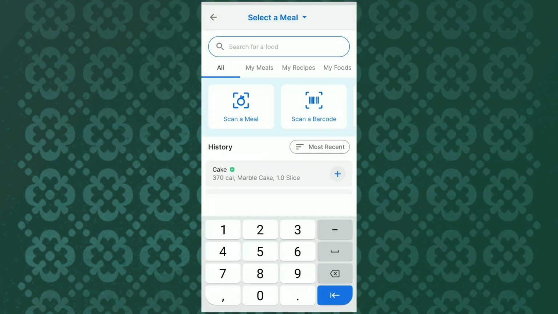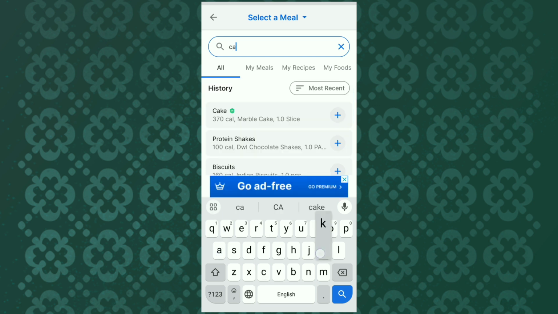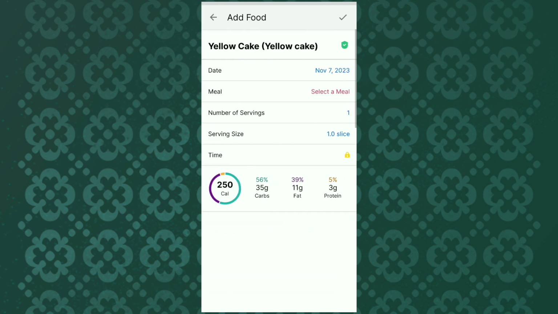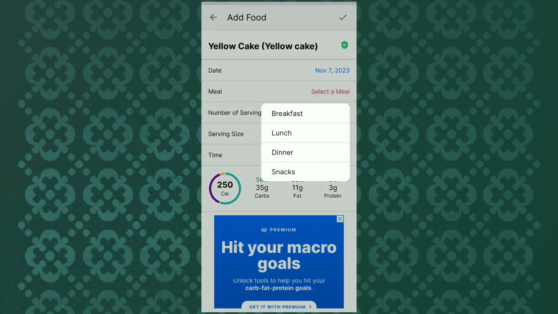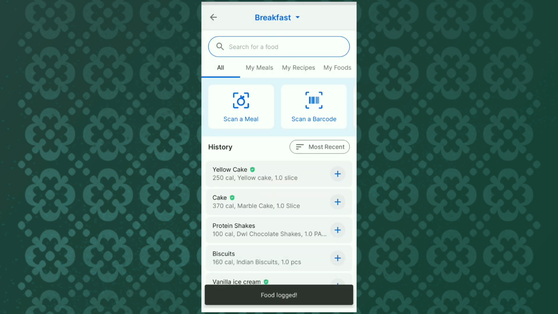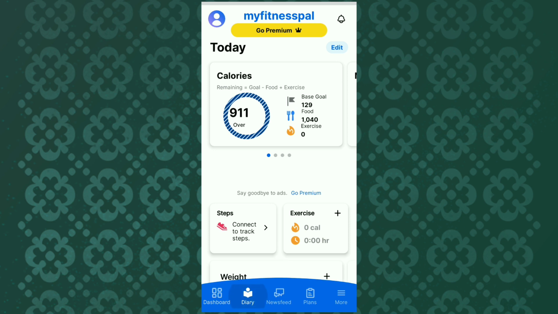You have to write the name of the food and search here and select the food according to the calories that you require here, and you have to select a meal timing, like I am going to write this on the breakfast. In this way you have to move on the diary here.